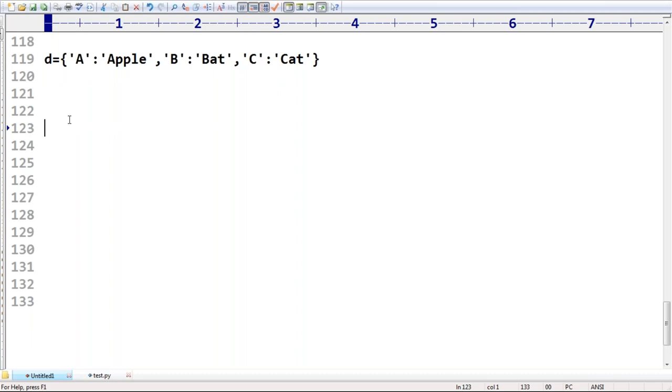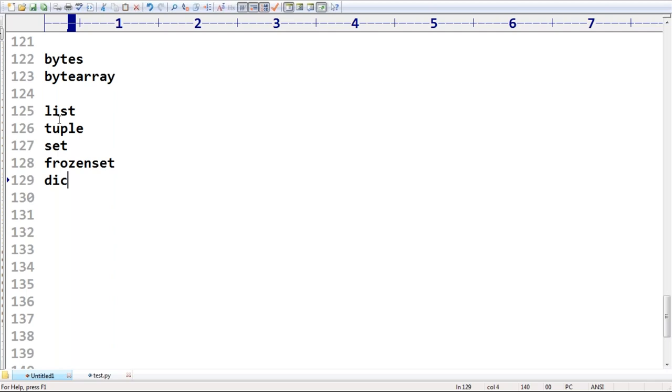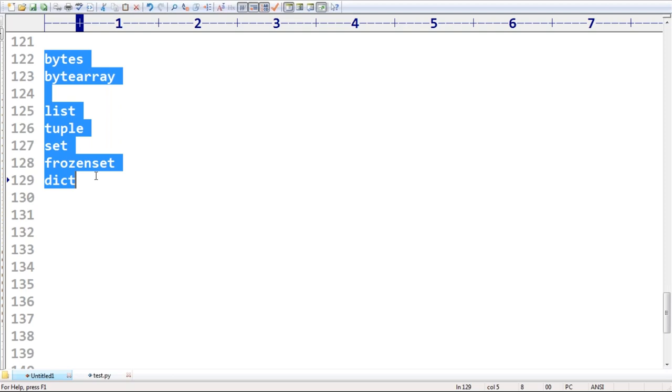Now, you should be aware of the bytes type and the bytearray type. But these two are very rarely used, so don't concentrate much on them. The basic idea is enough. Next, list type, tuple type, set type. Next, frozenset, and after that the dict data type. Almost all of these data types we have already discussed.